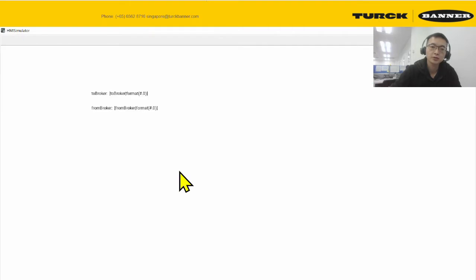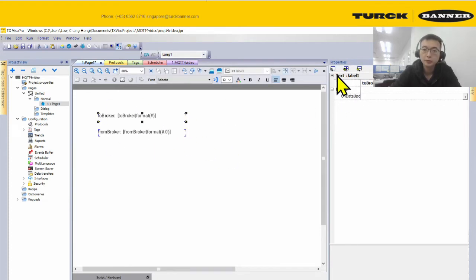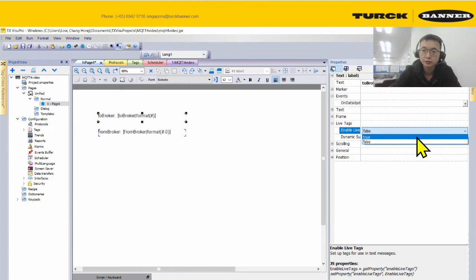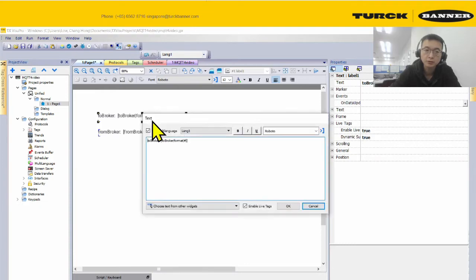Let me run this code. You'll see. Not working. Okay, so just now you saw that it failed. It's because you have to go to advanced property, live text, and turn it true. Enable it to have live changes. Similarly for this one.